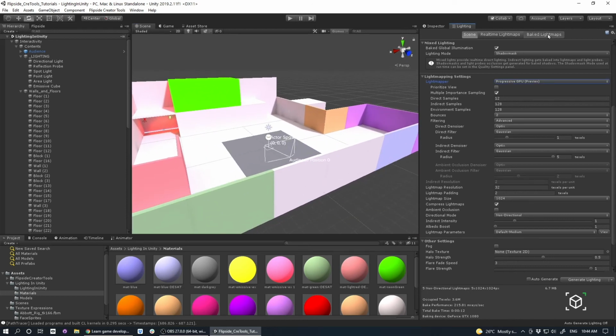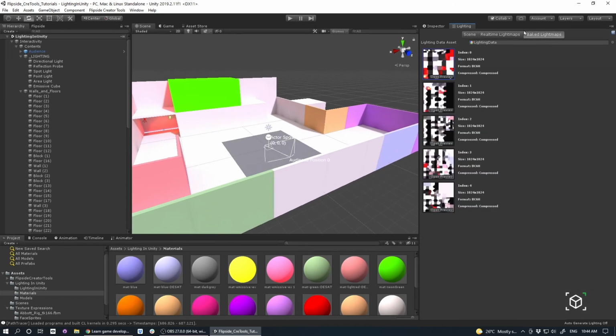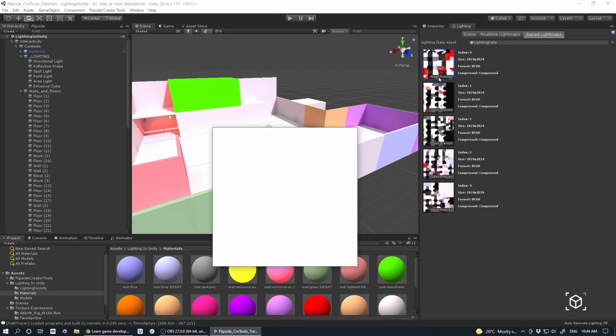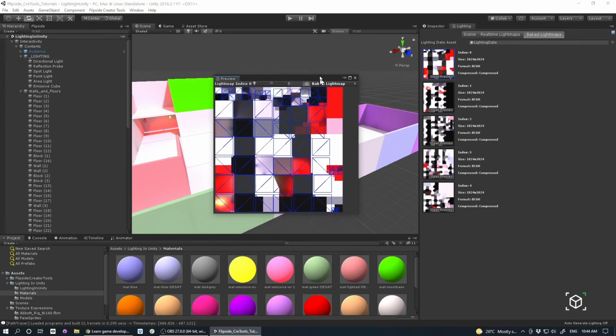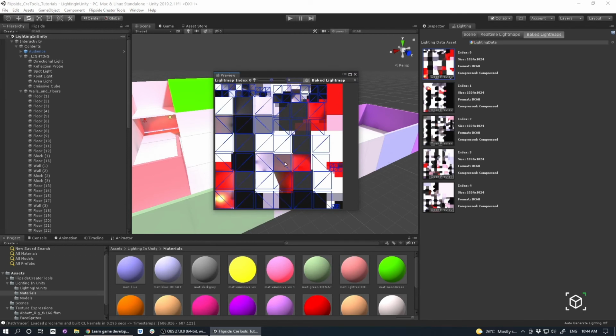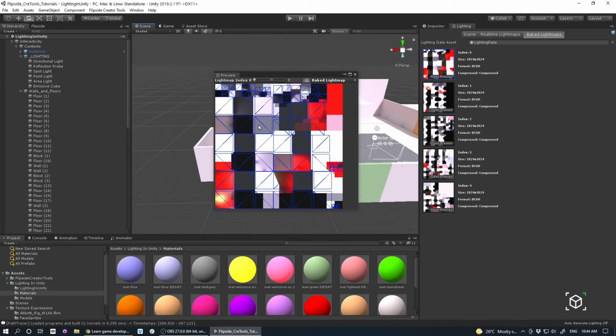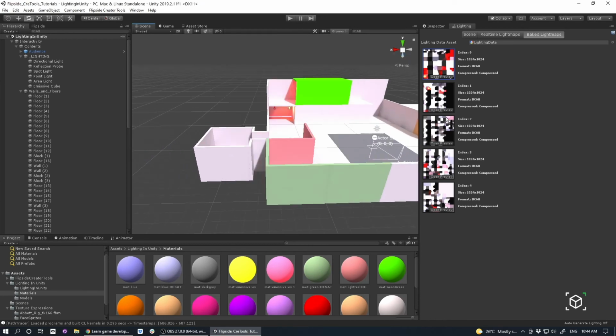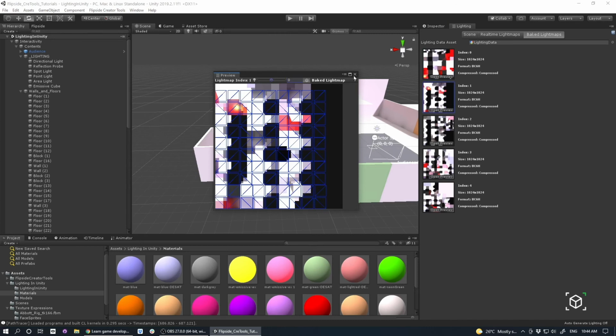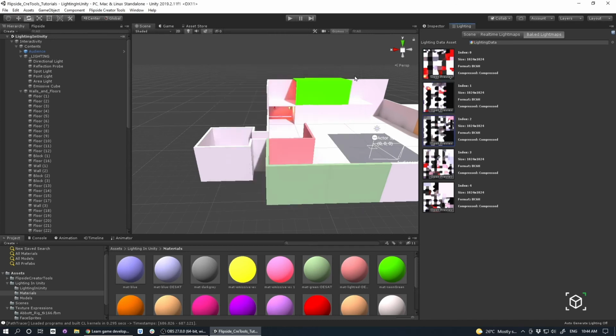So to actually look at the baked light maps that we have, if I click this baked light maps tab, I can actually see the complete atlas for all the surfaces. And as you can see, these are all cubes, and Unity's taken all the different UV faces for each one of these cubes and laid them out over these different images. So here's another one. Here's another one over here.